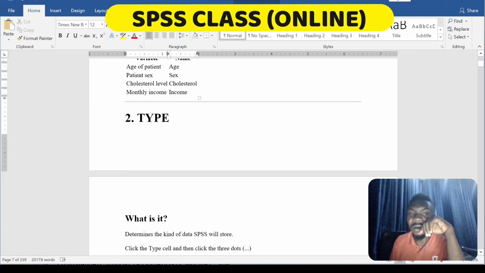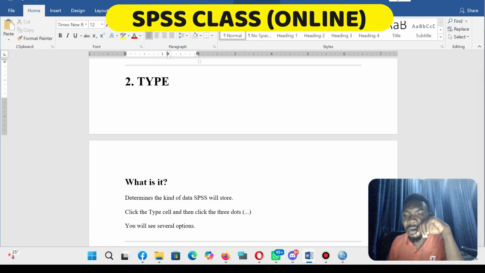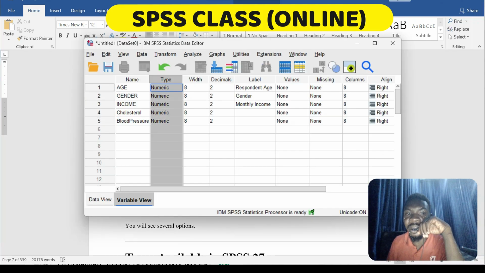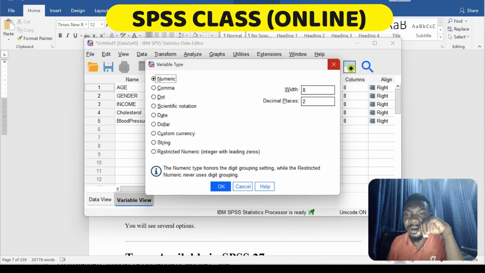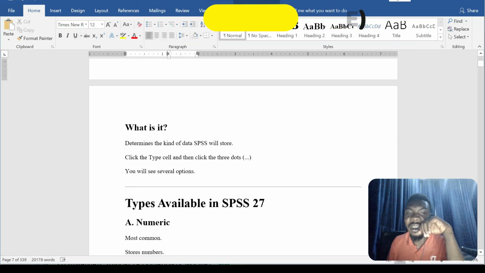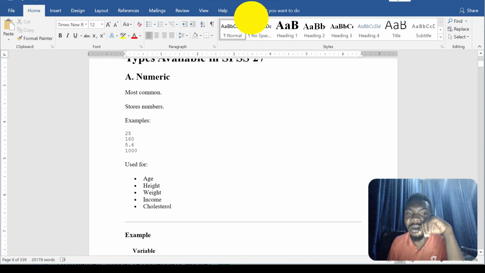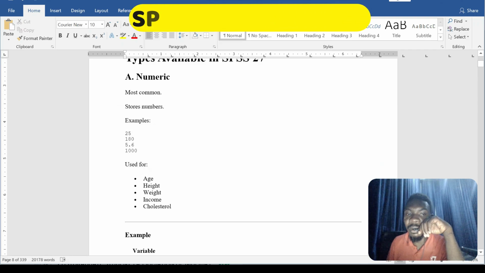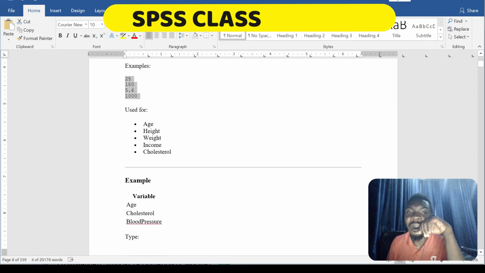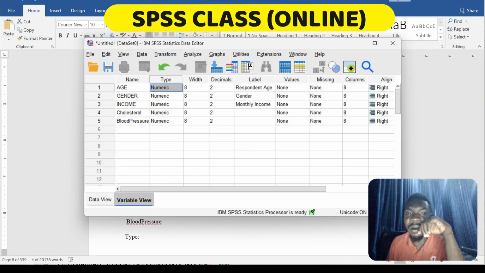Okay, take note. Now, next, let's look at the type. Remember, I told you that I will still come back to explain each of the different types of variable. Now, for type, it determines the kind of data SPSS will store. So when you click those 3 dots, you see several options. First, you see numeric. Like I told you, numeric has to do with numbers, most commonly stored as numbers. So let me now ask, for age, we've agreed is numeric.